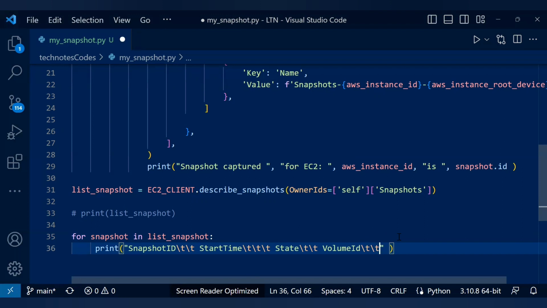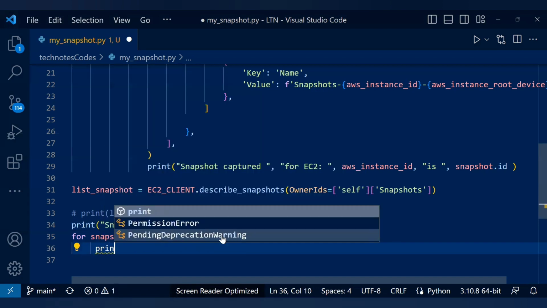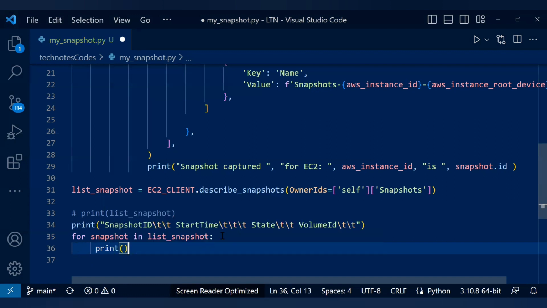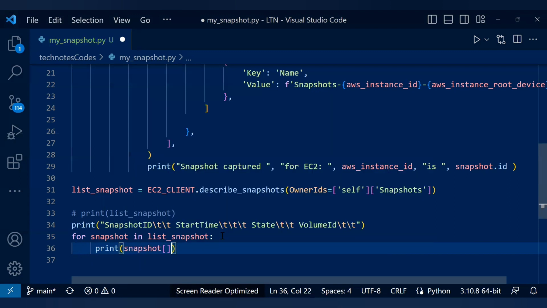And just to avoid getting that line printing again and again for us, first bring that outside the loop. Otherwise, it will keep on. It's a static thing, so I'm not very keen on putting it inside a loop. Now print. What field you want to print from the dictionary? So snapshot, and the very first field is snapshot ID.